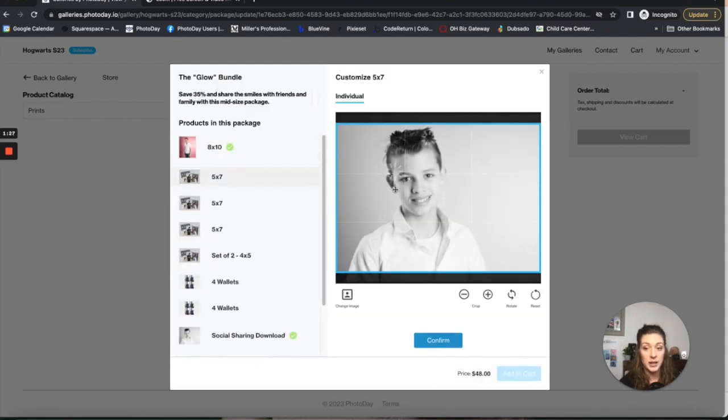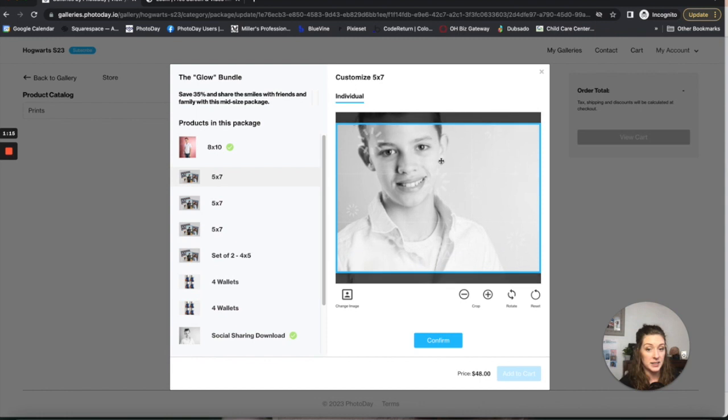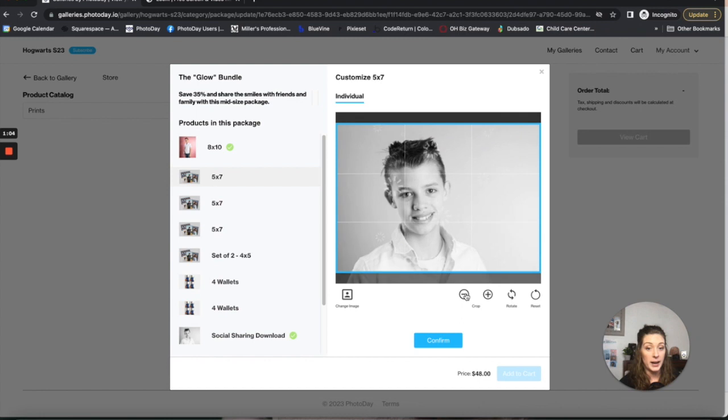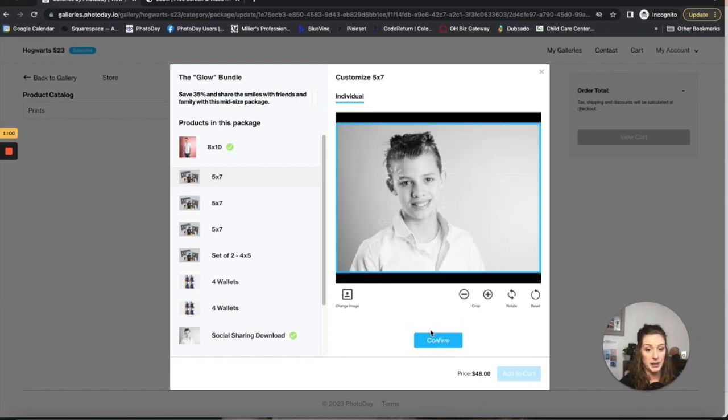hit confirm. Now we see this green check mark. That means yes, I've confirmed that this is the crop that I want. Whatever you see inside of this blue box is the way it's going to print. So if you've cropped in like this and you hit confirm, this is what is going to print. So if that's not the way you want it, make sure that you have that crop set the way you want it before you hit that confirm button, okay?